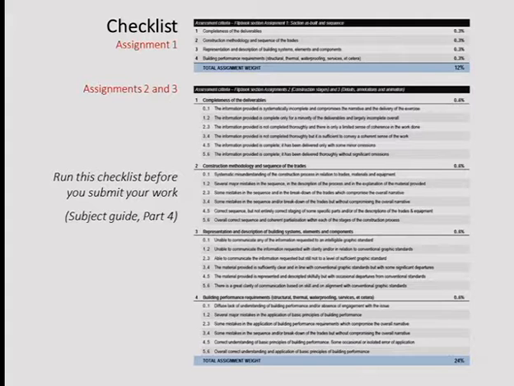They will be very keen to give you feedback week after week. The third one is about representation and description of building systems, elements, and components. You could say it's about your drawing skills. Yes, it is. It's also about communication skills. Drawing is the way to communicate things.